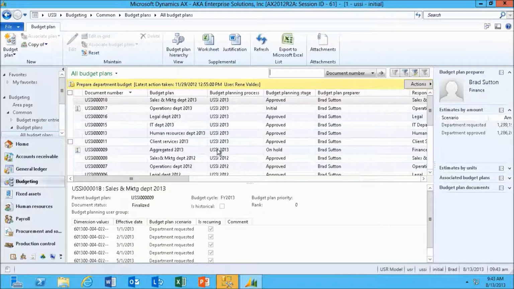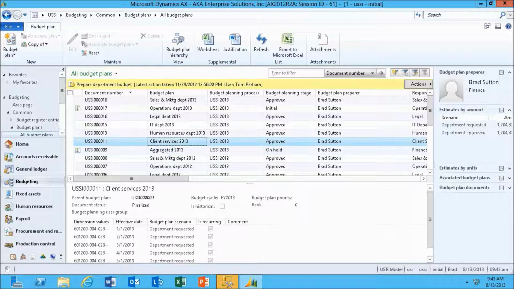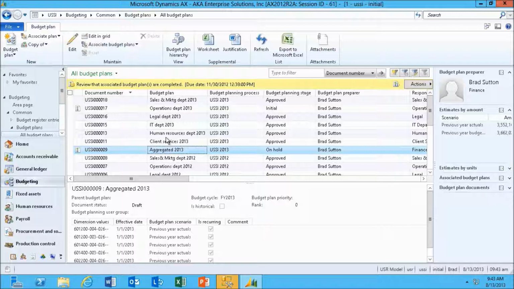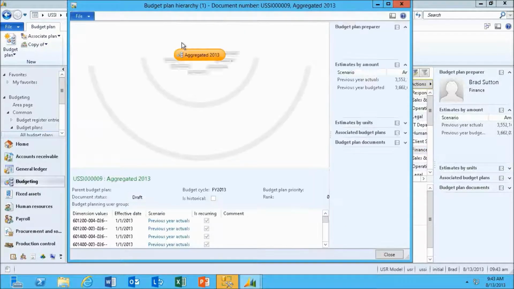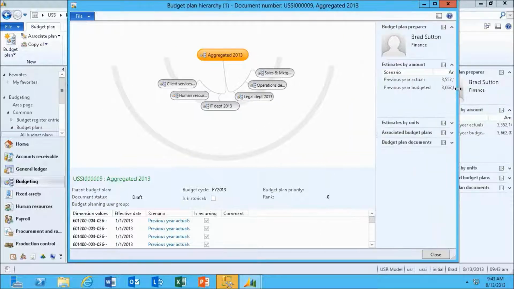So you can see this one's got USSI for 2013, and this is the aggregated budget. And then I have all the individual budgets for the individual departments. And this was done by using the hierarchy. So if I kick out over here and I look at the budget plan hierarchy, when I create the budget for aggregated 2013, I say create it, and I'm actually basing it off of previous year actuals. And you can see on the side over here, it's giving me some information as I go through. So I'm seeing last year actuals and the previous year budgeted.